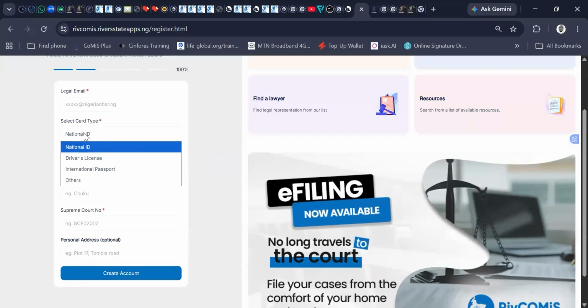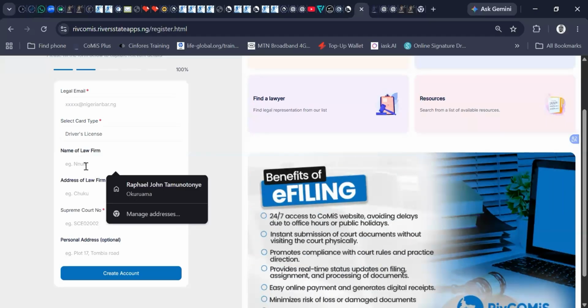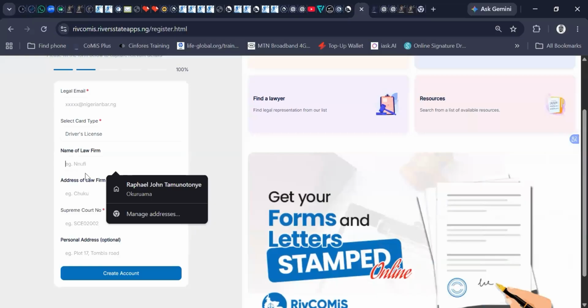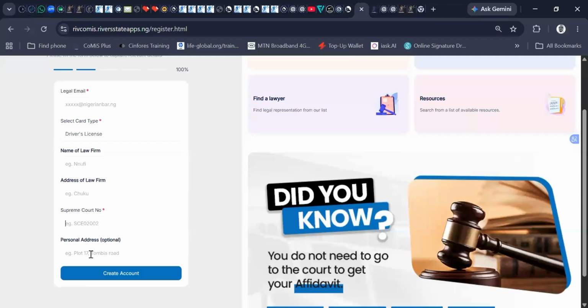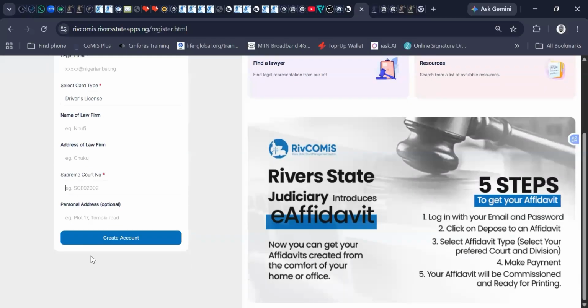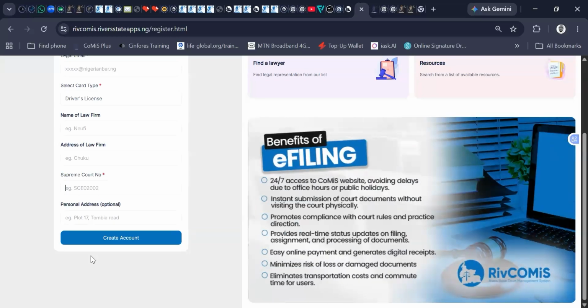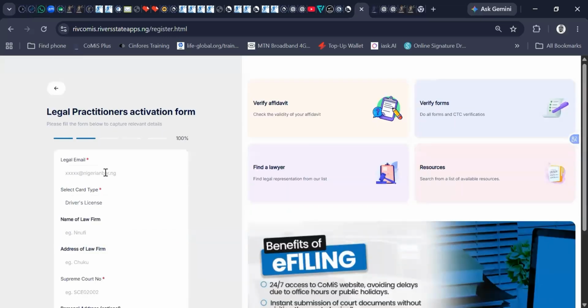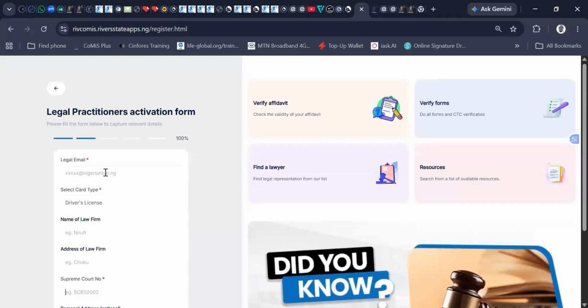You put in your email address and your ID type. If you have a driver's license, international passport, whatever you have, you select. You put the name of your law firm, the address of your law firm, your Supreme Court number and your personal address. That one is optional. You can put it and then say create account. Once you do this, an activation link will be sent to the email you provided. You need to go back to that email and activate the account you just created.